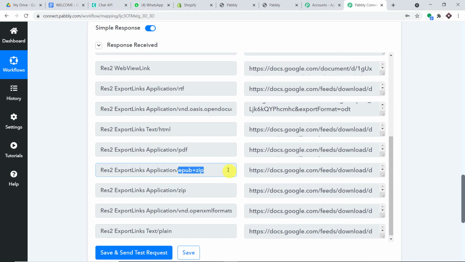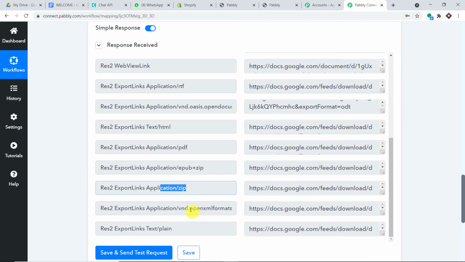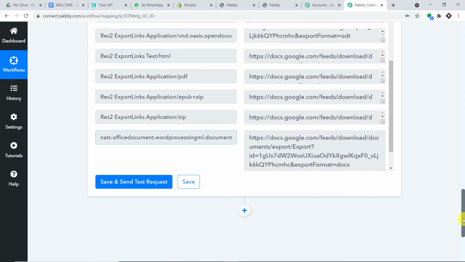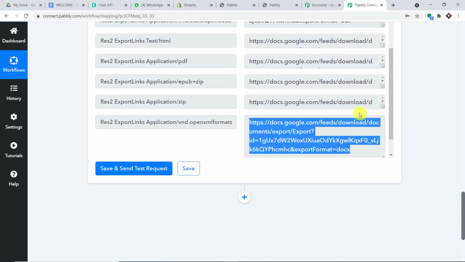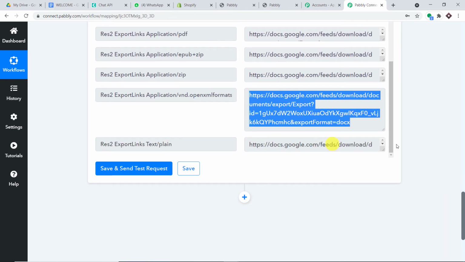We can send it as EPUB plus zip. We can send it as zip. We can send it as open XML format. So actually I'm planning to send this as an open XML format. So basically I'm going to share this particular link on Chat API. Okay, so that's the idea. And of course we do have the plain text.